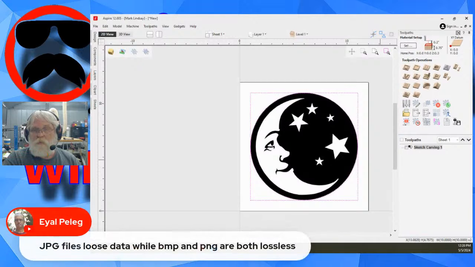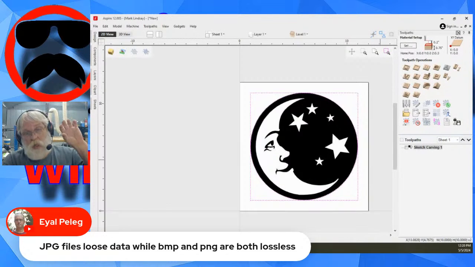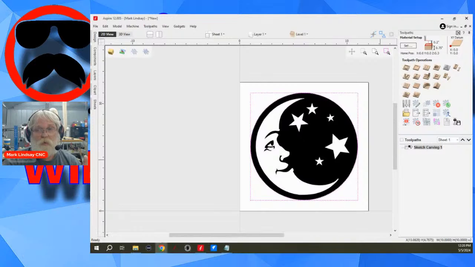So Al says JPEG files lose data while BMP and PNG are both lossless. Yes, the main difference with a PNG and a BMP file is I find that BMP files are a lot smoother, because you can zoom in on a PNG file and get that stair stepping. But with a BMP, you have to zoom in a lot closer before you get that. And I'll demonstrate that here in just a minute.